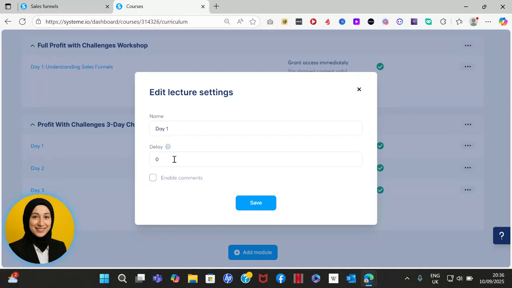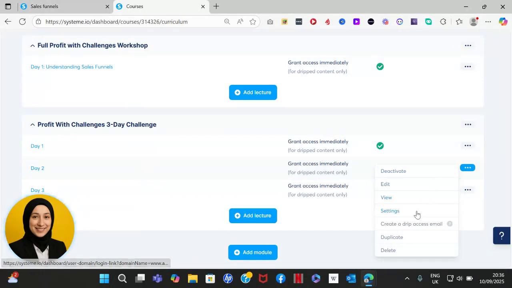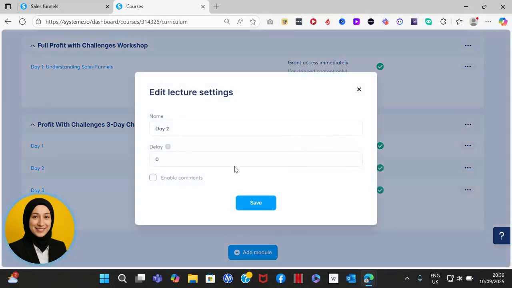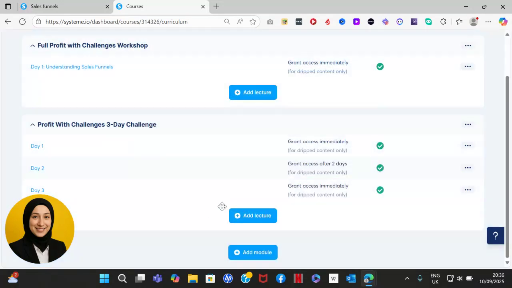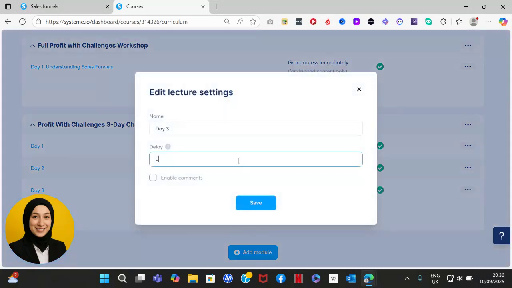So let's say this is day one. I want to give them access immediately, so I'm going to leave it as 0. But day two, I'm going to wait, let's say 2 days, and then I'm going to give them access to day two. And then day three, I'm going to wait again, maybe 4 days this time, and I'm going to give them access to this day three content after 4 days.